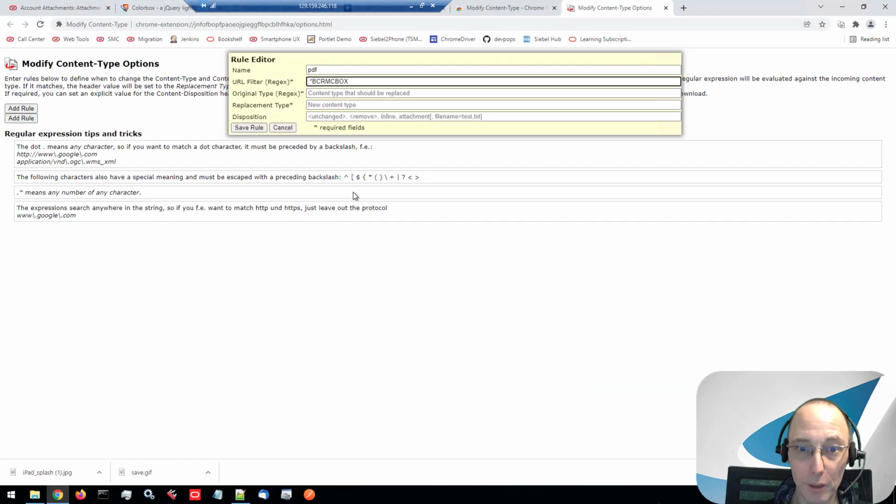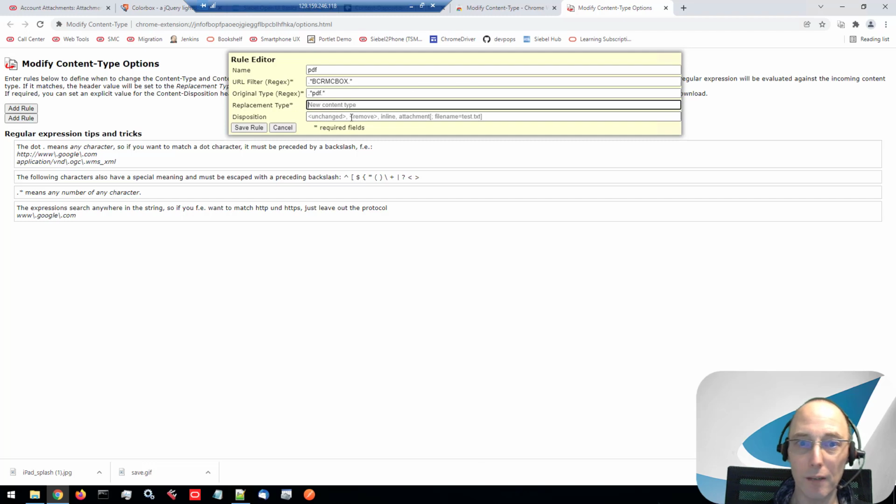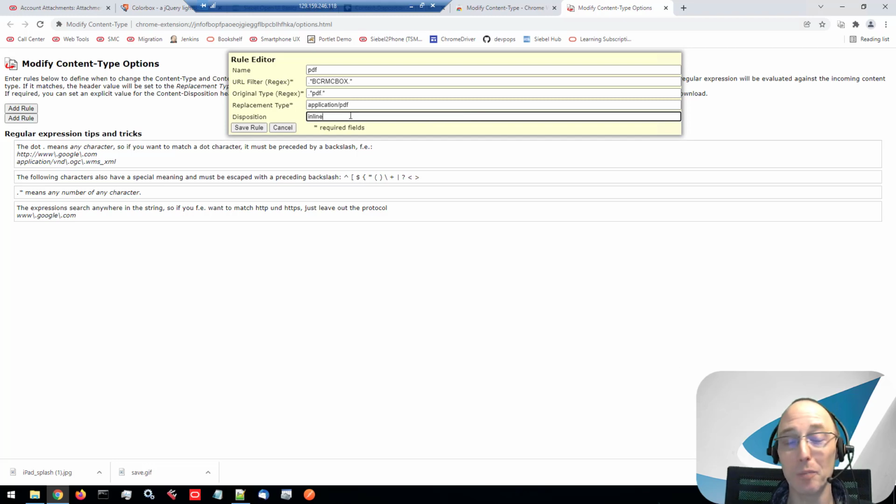Okay, so if the URL has that marker in it, so use dot asterisk, so it contains BCRM box, and the original content type is anything including PDF. Then we have the replacement type and make that application/PDF. And the disposition, yeah, we want inline. That's why this plugin is so cool.